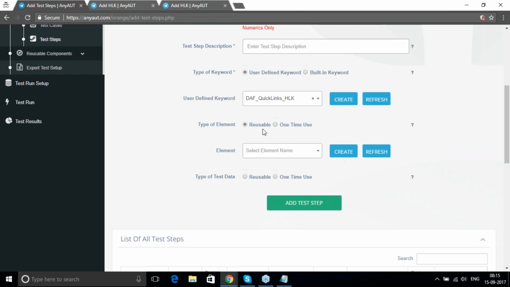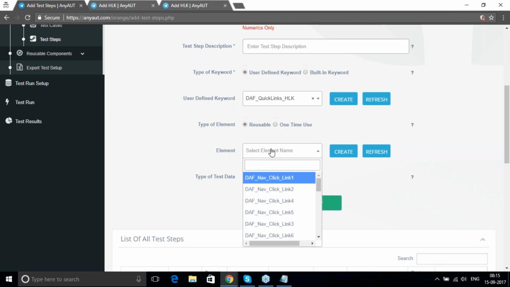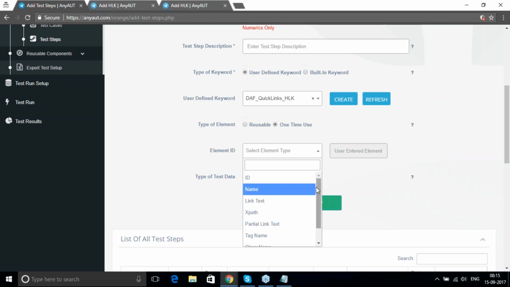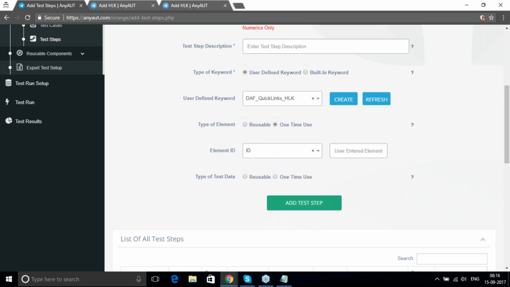Okay, so that's where we can create a reusable component, and we can select the component from the list of created elements. If not, the user can select one time use, and can select the element type. These are the locator strings to locate the element, right? So once you select which locator type it is, then you need to enter the value here.